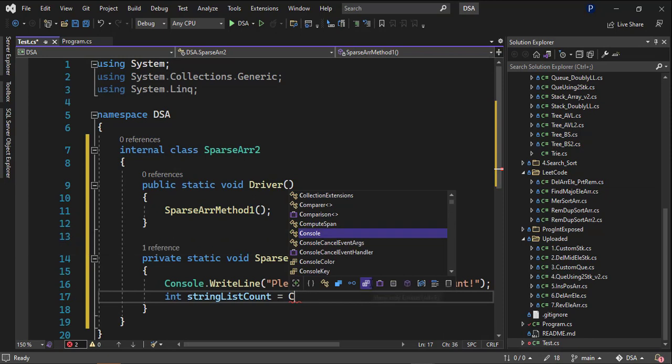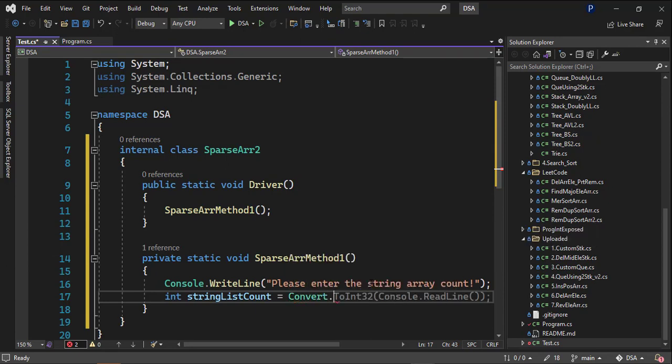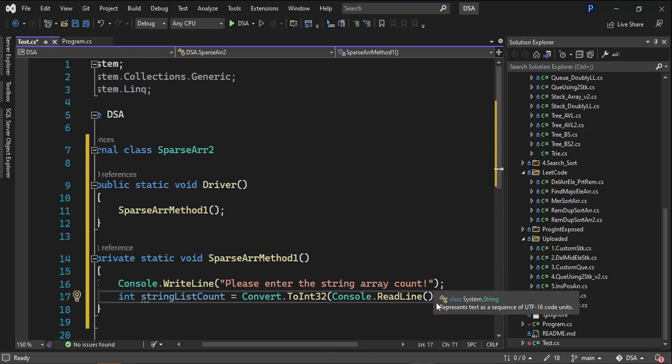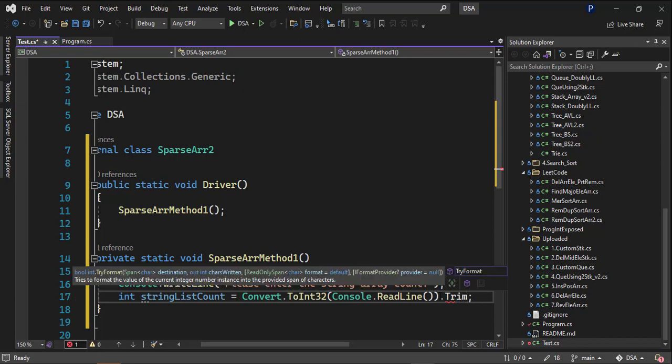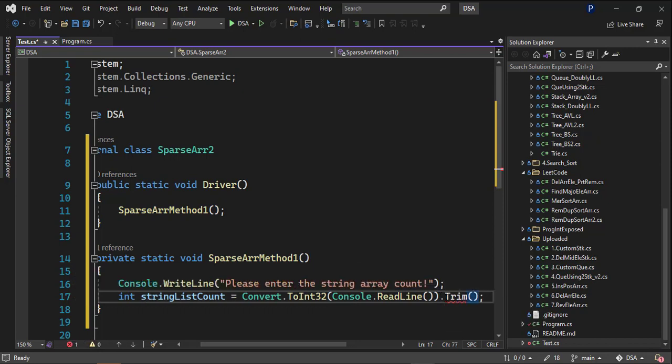So Convert dot to this one, yeah, Console dot ReadLine. So it will read, and just to avoid anything that we may get from spaces, I'm also making sure that I'm trimming it, so that there is no space. Remove a safety guard, and it should be over here. Okay. So string list count will come, and once we got the count, now we need to load the string.